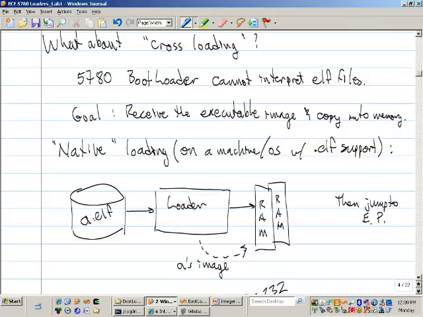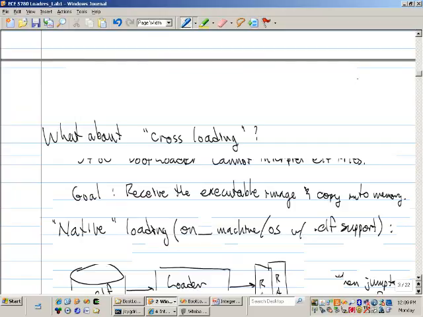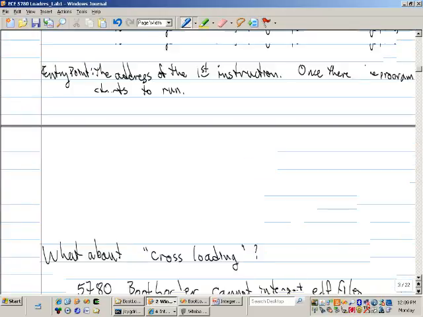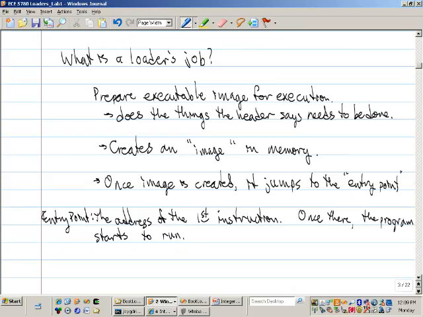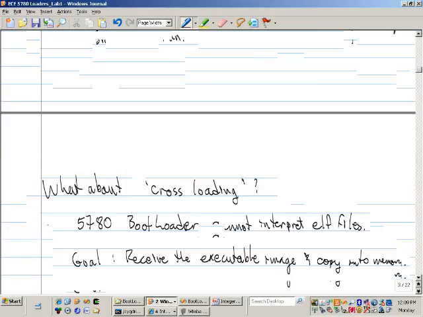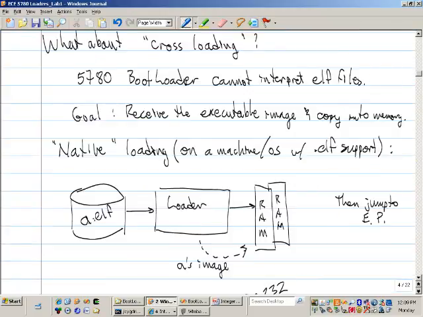Okay, what about cross-loading? So all this stuff applies to native loading, where you're going to take an executable file and load it into memory. Cross-loading. Again, this is a little bit repeating what I was saying before. We've got the 5780 bootloader. It can't interpret ELF files, okay? What we want to be able to do is receive the executable image and copy it into memory. What we're going to do then is load the ELF file into memory on the host and then copy it down to a file format that we can then download, okay?